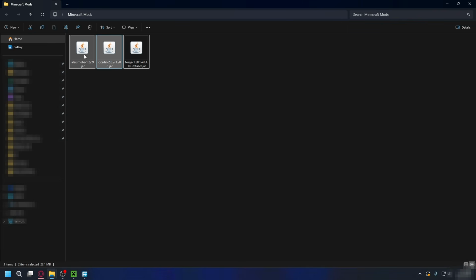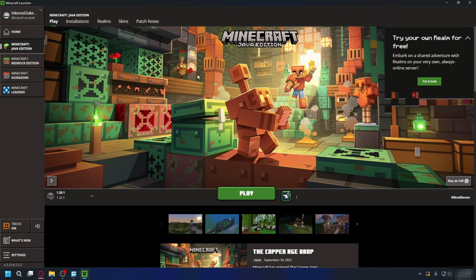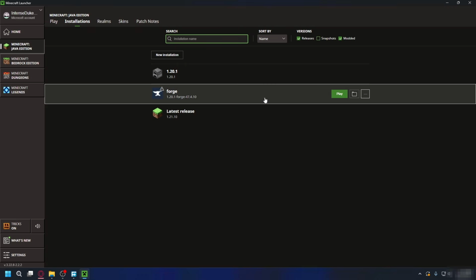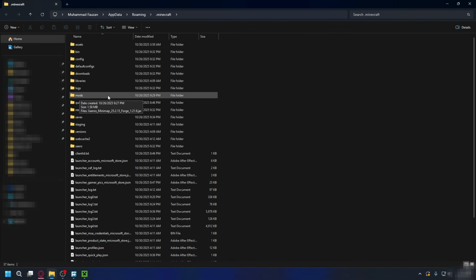And now let's install the mods. Now to do that, you need to find the correct Minecraft folder to put the mod files into. To find the folder, you can restart Minecraft launcher, and here go to the installation tab, look for Forge, and on the right, click on the folder icon to open the installation folder. Here, look for a folder named mods, and if you cannot find it, just create a new folder and name it mods. So let's open it up.